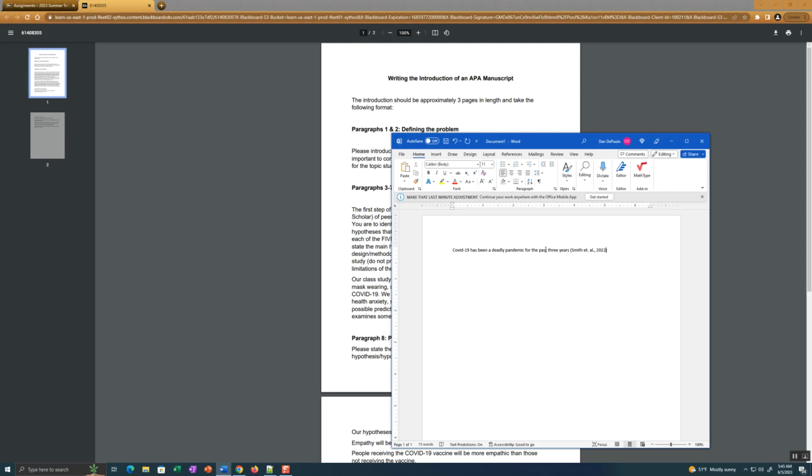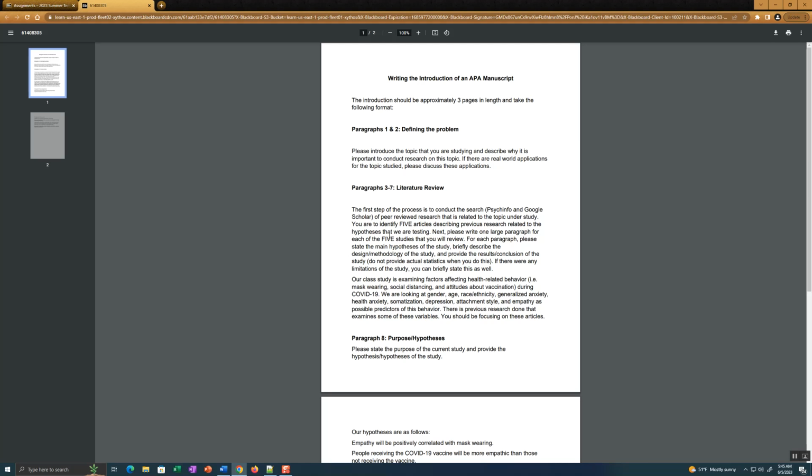Now, with the exception of the 8th paragraph, and I'm going to talk about that in a second, for the first 7 paragraphs, you want to cite at least once per paragraph. So those first 2 paragraphs, what is the problem? Why is it important? I kind of went through that already. Paragraphs 3 through 7 is the literature review. So this is when you're going to find articles and cite those articles. Those first 2 paragraphs are just kind of this vague general introduction. And now we're getting more specific. So I want you to cite more in paragraphs 3 to 7.